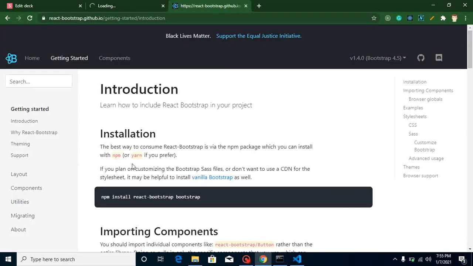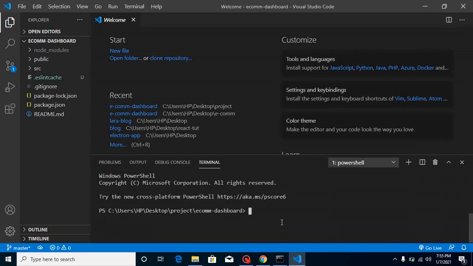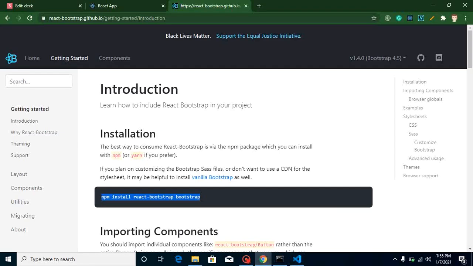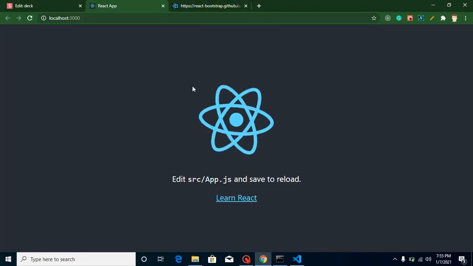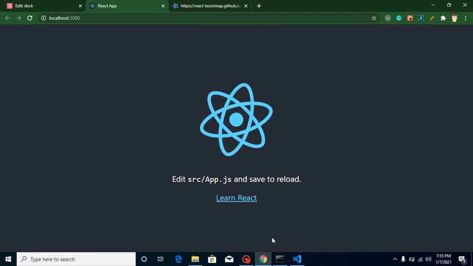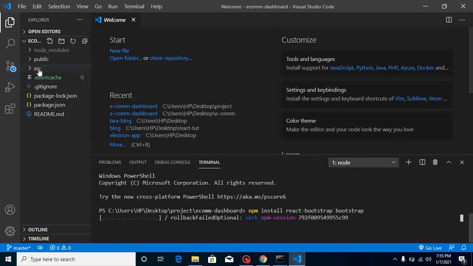And after that, here you can see that npm installed React Bootstrap and Bootstrap. These are the two libraries that we need to install for using Bootstrap inside React. Make a enter, right? And here you can see that our application is also running, so we can just remove this default code. We just don't need it, right?